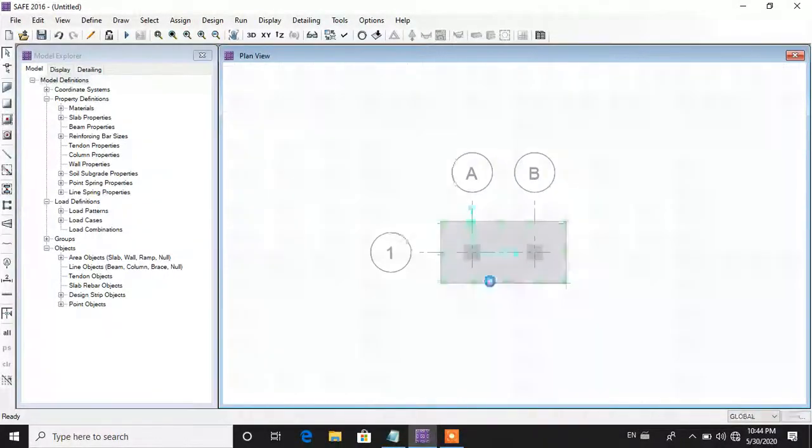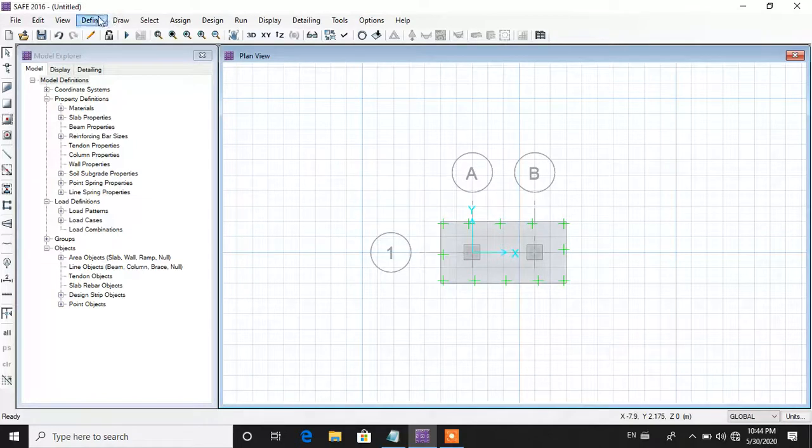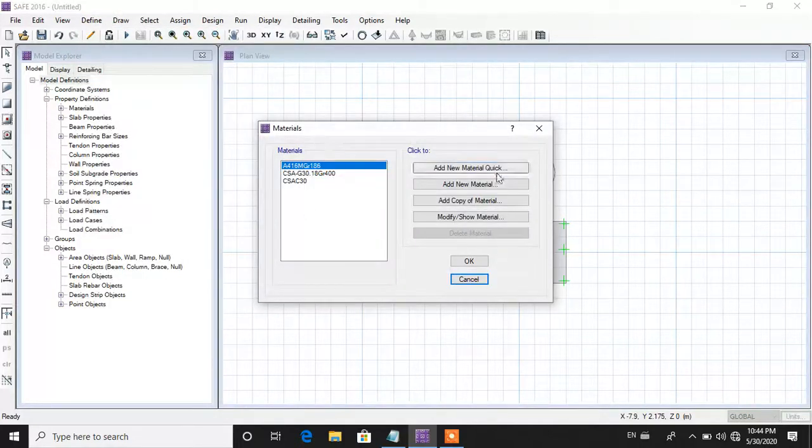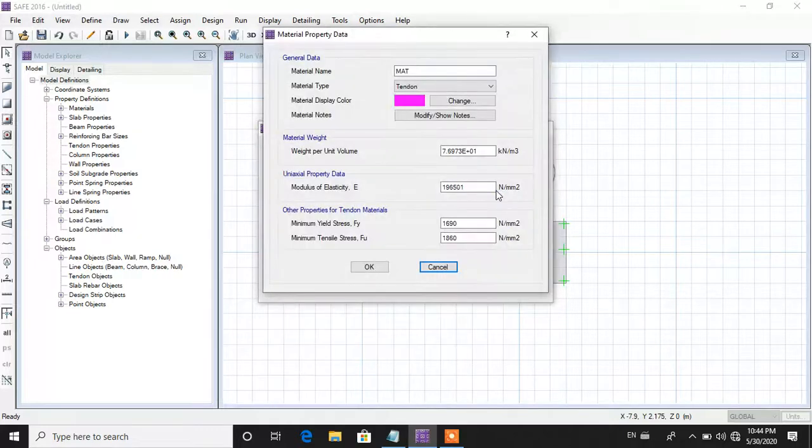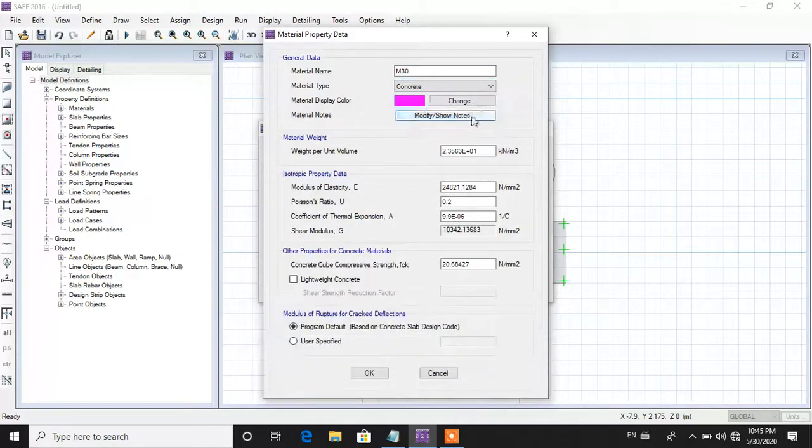You can see the plan of the footing. Just go to the Define tab. Click on Materials. Define the material properties by clicking on Add New Material. In general data, give the material name M30. Material type concrete. Weight per unit volume. All these data can be found on the internet for M30 concrete. So weight per unit volume for M30 concrete will be 25 kilonewton per meter cube.